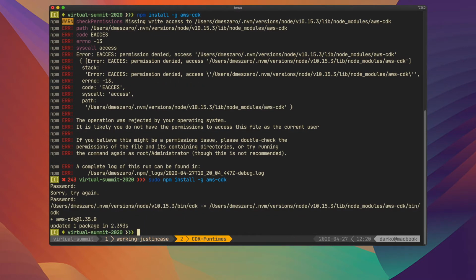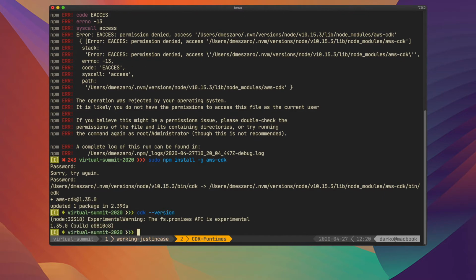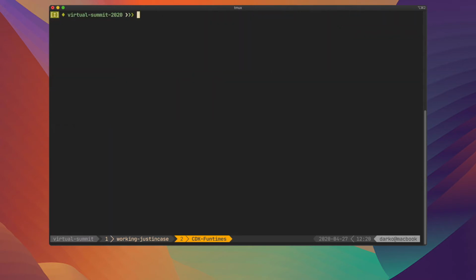Now I have it already installed, so I could have skipped this, but if you do cdk --version, it should show you which version you're running. I'm running version 1.35, which is the latest version at the end of April 2020. All right, now since we have confirmed that we have CDK installed, let's create a directory where our CDK application will sit. So mkdir, I'm going to call it cdk-serverless-fun-times because I think it's fun.